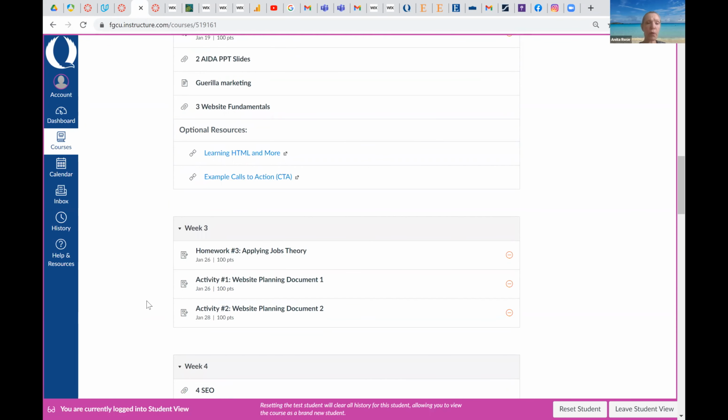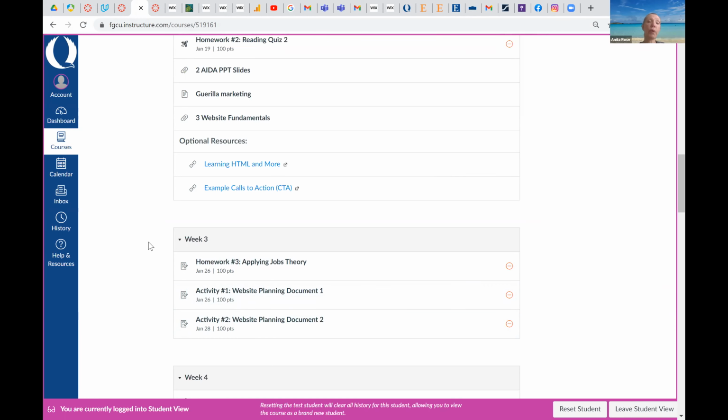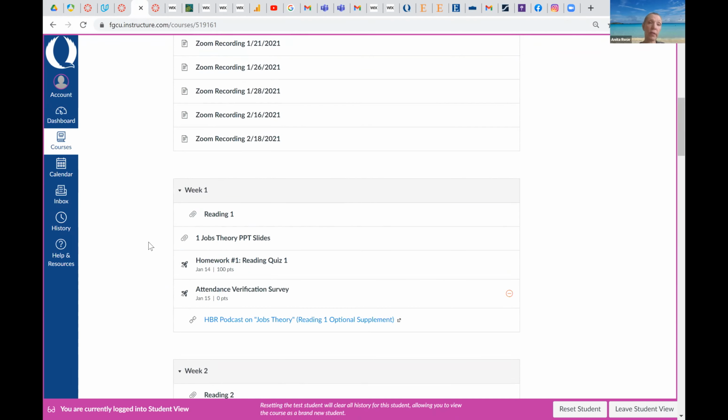All right, so my preference is to go with the modules and see what resources are available for me, and then do whatever homework or activities are needed.